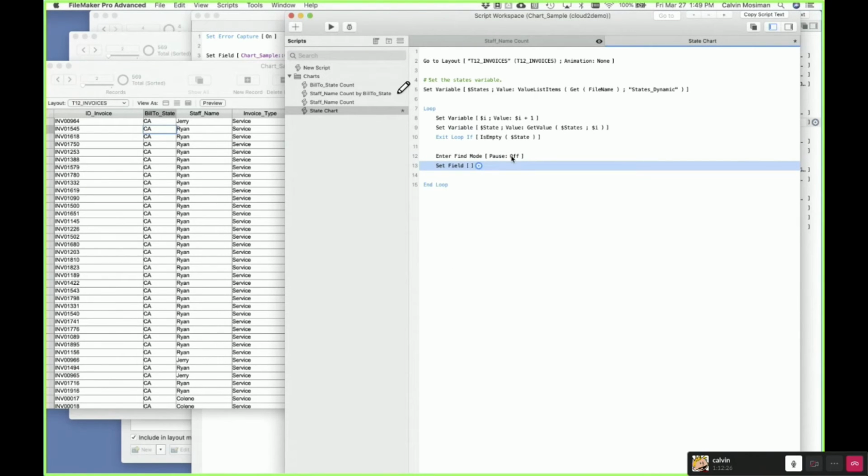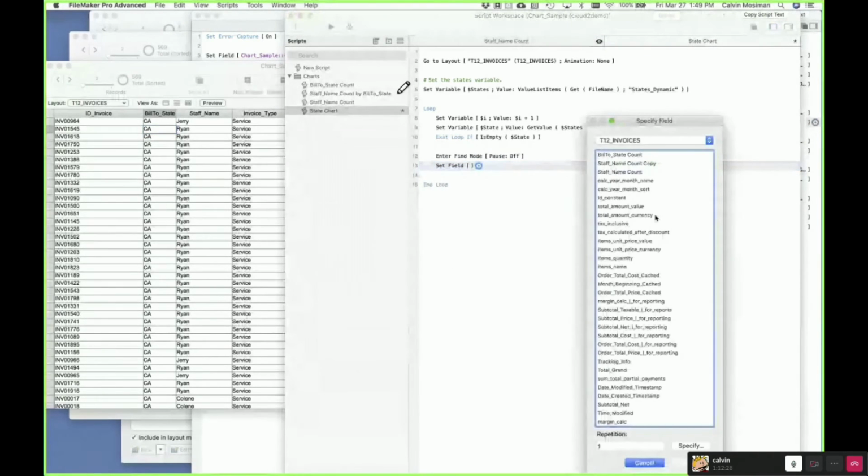Set field. Hey, Calvin, keep going with that. Just do it silently for a second. Yeah. I'm going to, because you just keep going. I'm going to comment this real quick.